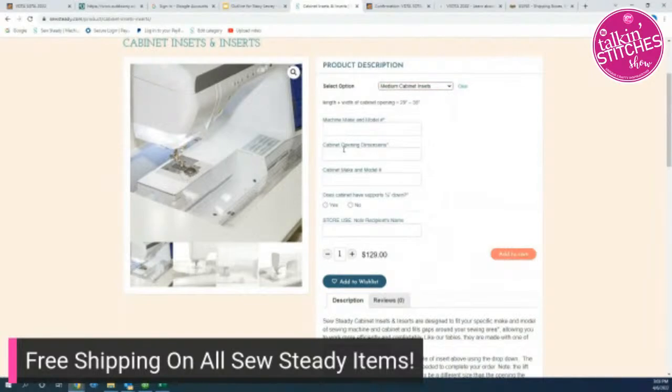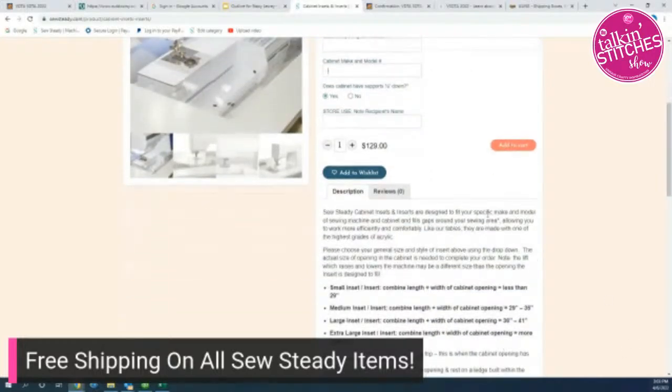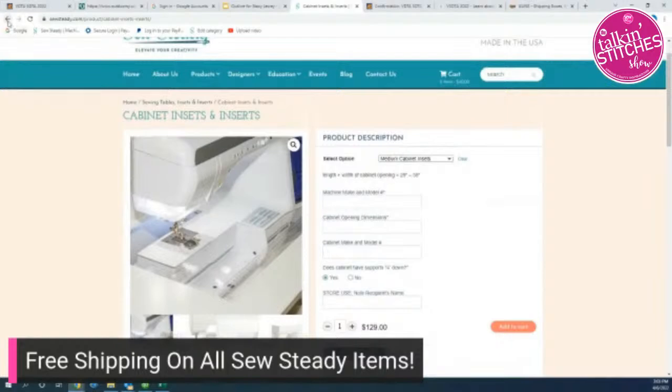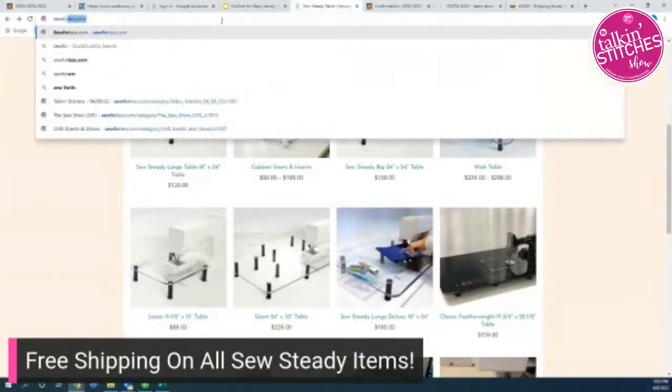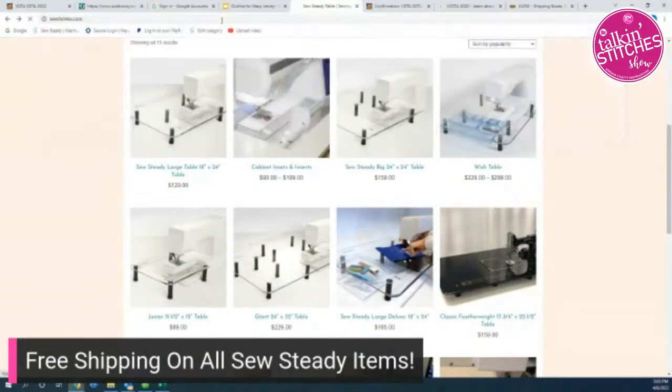And then I'm going to type in my machine make and model. I'm going to type in my cabinet opening dimensions, and then I'll type in other information I know about the cabinet, like the cabinet make and model, and if the cabinet has that 1/4 inch ledge that supports it. So that's how I am going to place those orders. Let me stop you real quick there because we do it just a little bit differently on the So Steady website. Oh, okay. But we do ask for the machine make and model.